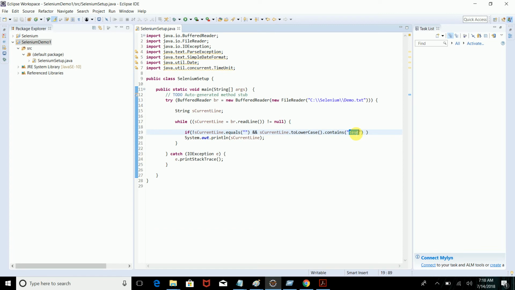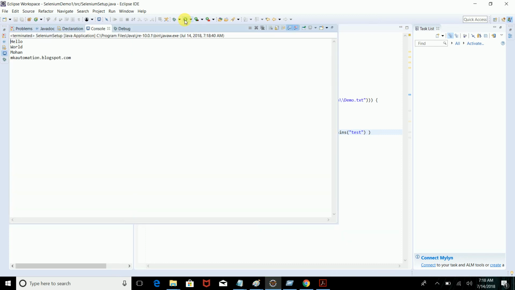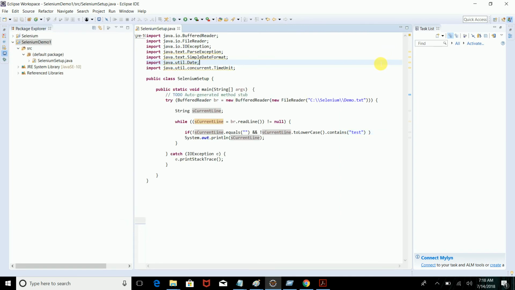Now we can see, even though the test is in capital and we have given it here in small letters, it still prints the line. Assume you want to ignore these two lines and print all the other lines: put a not option and then execute. Excluding these two lines, it will print the other lines. This is how we can play with the text file.